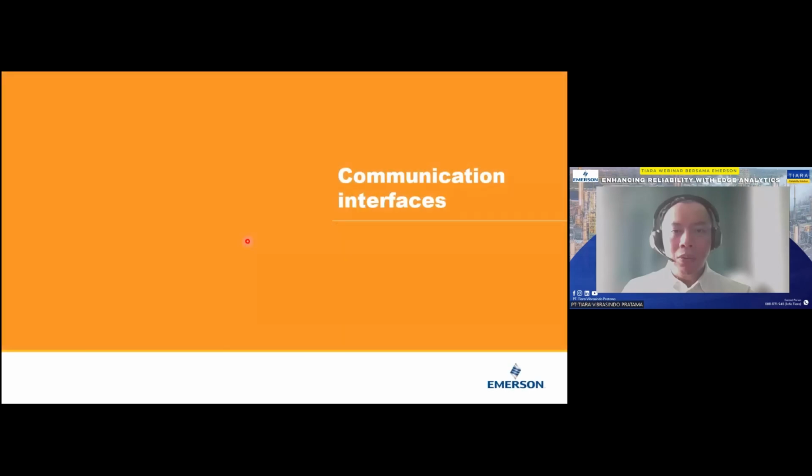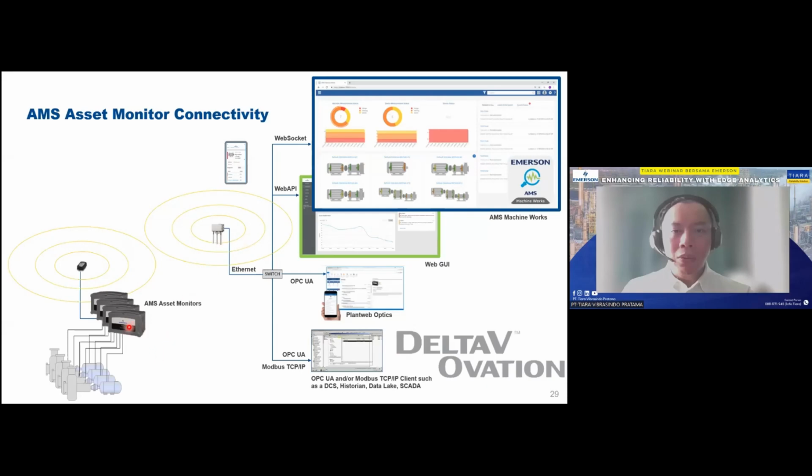Next, on the communication interface, I already talked about it earlier that we do have many ways, wired or wireless. You can connect the asset monitor via LAN, via Ethernet cable, to your DCS, or to any desktop to open up the browser and so on. Or if you want, you can also use a wireless router. So there are many ways to interface, and of course, we can also send data out to DCS via Modbus or via OPC, just like any typical online system.